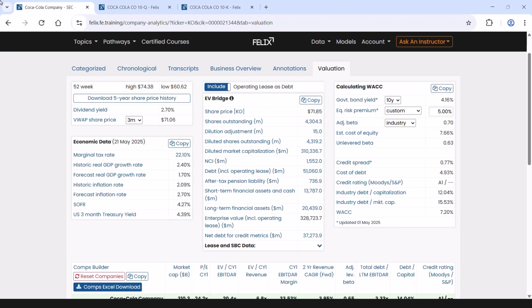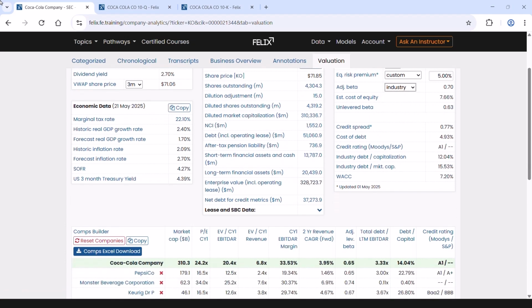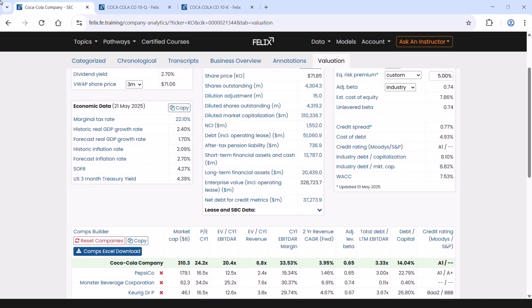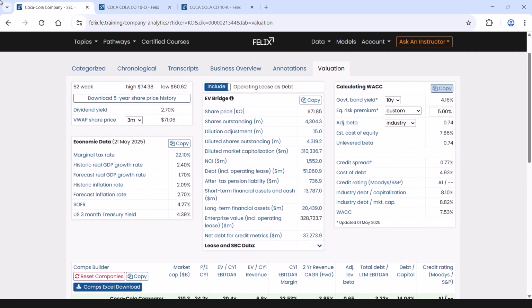And the other thing to flag is the beta figure. I can either use the company's 5-year historical beta, or I can choose an industry beta. Now that industry beta is based on the comps selected in the comps table. So if, for example, I wanted to add an additional comp, let's say I wanted to add Celsius Holdings as a comp, then the industry beta updates to reflect that additional comp.